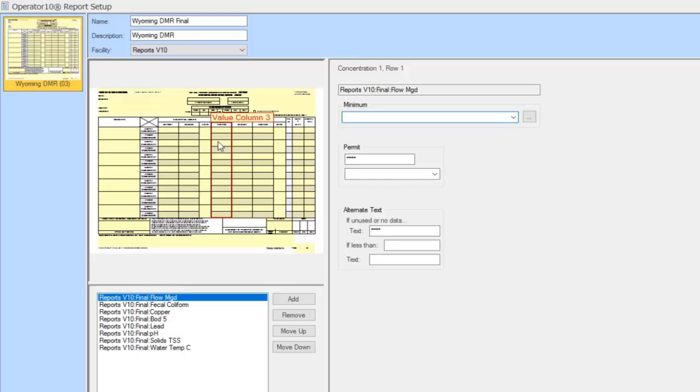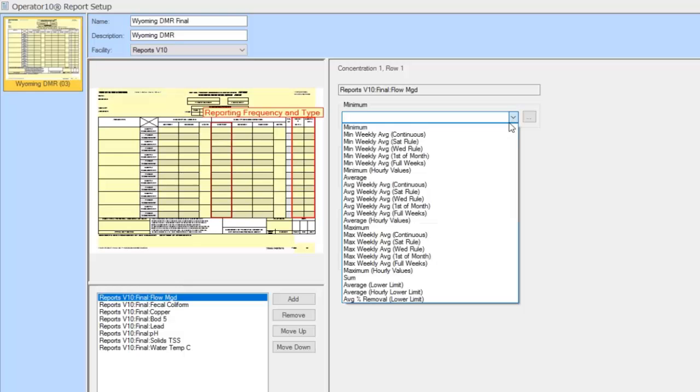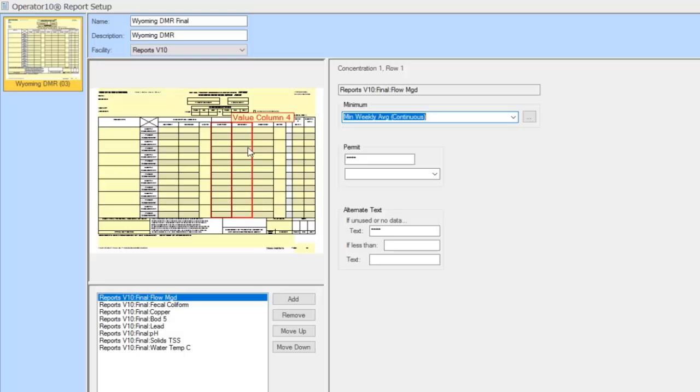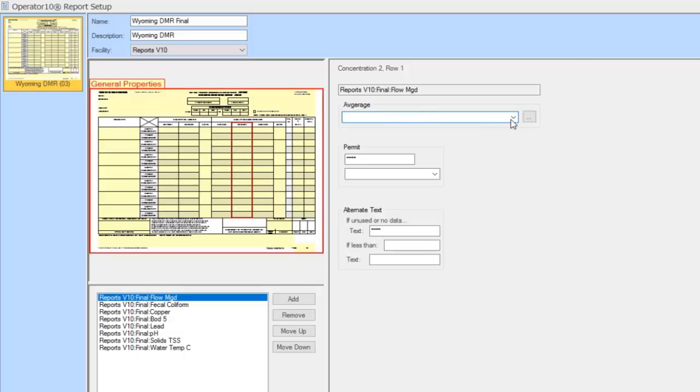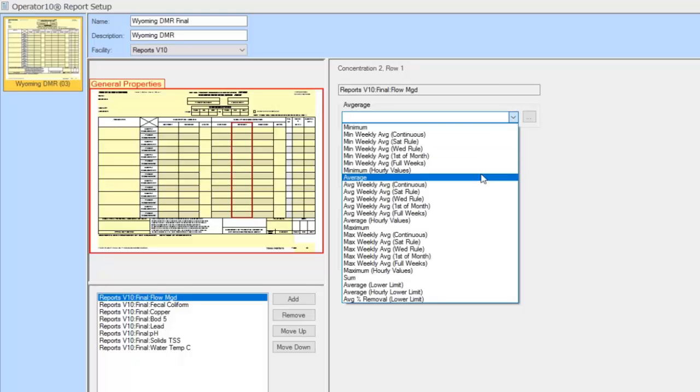So our next column is going to be our concentration, and then we're going to select, in this case, if it's a requirement, a minimum value, to do a minimum weekly average value. And then we also have an average column set up for concentration as well, where you'll be able to go in and select from your calculations here.